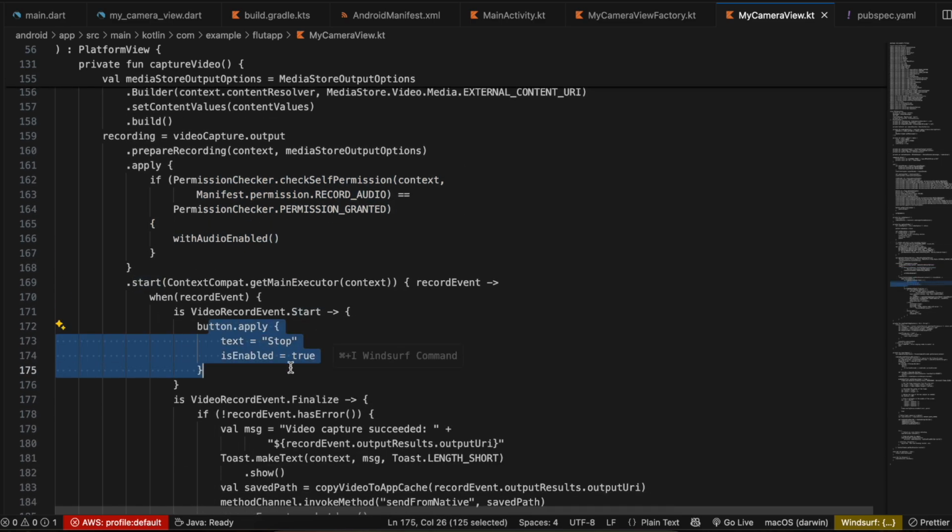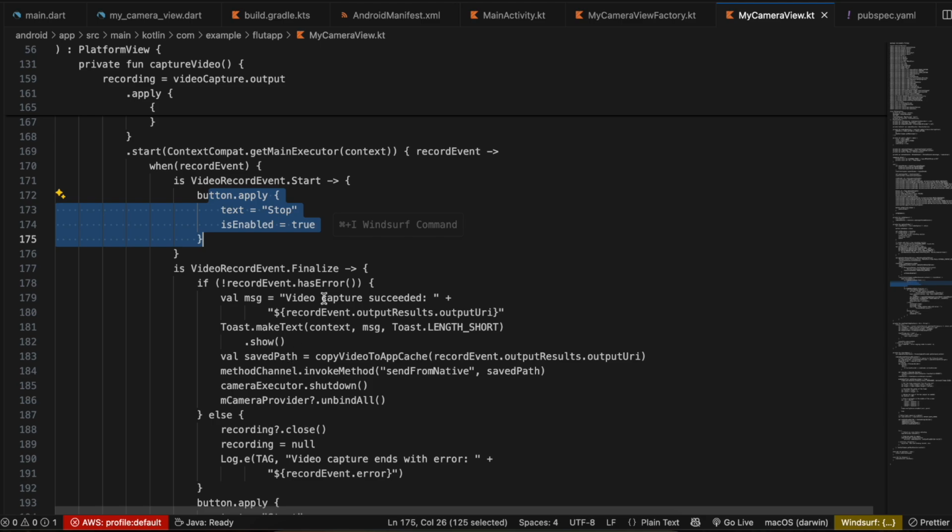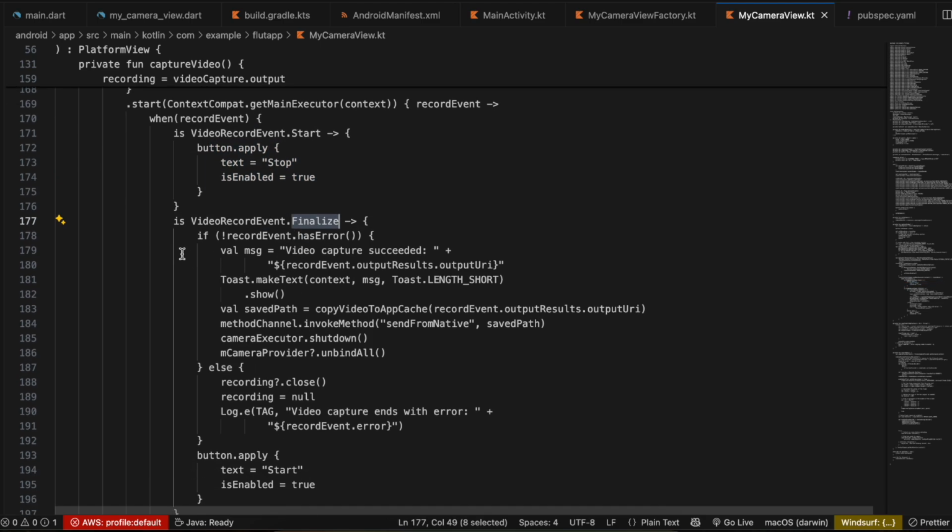We just change the text of our button as well as isEnabled to true, and here we have this finalize method as well, and if there is no error, then we just display a toast message. And here you can see this is the URI of the saved video. Now if you directly send this back to the Flutter side, it is not able to play the video.